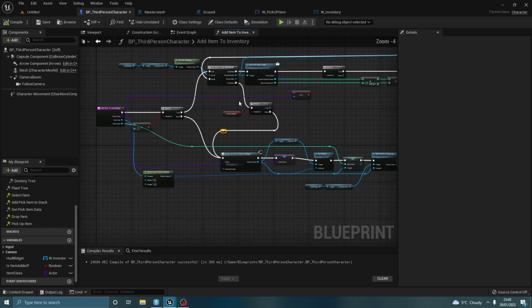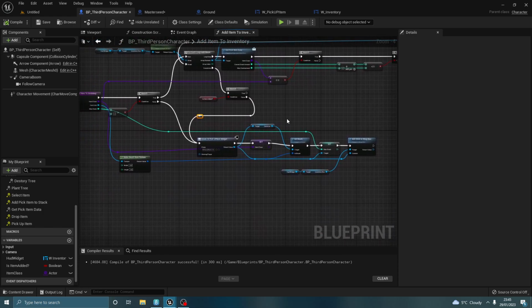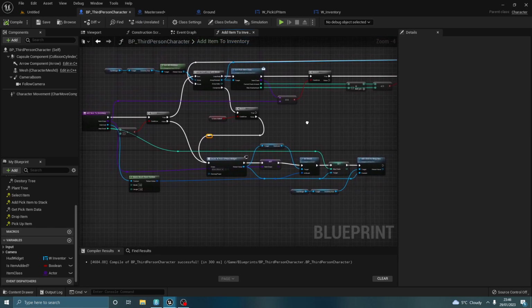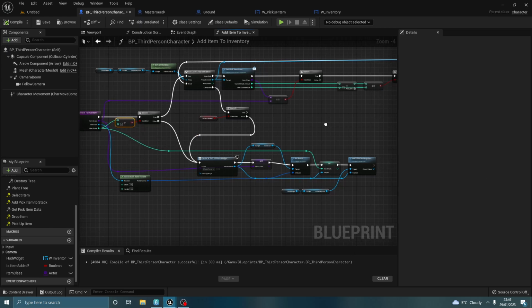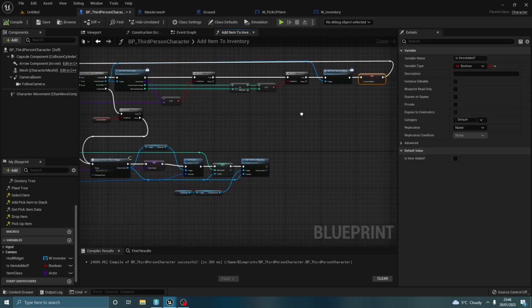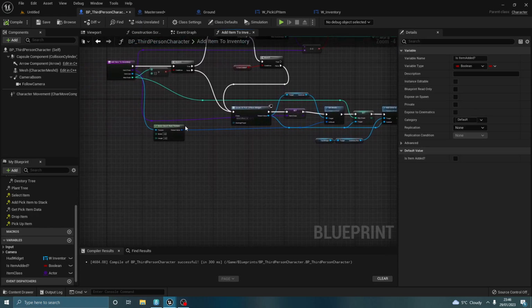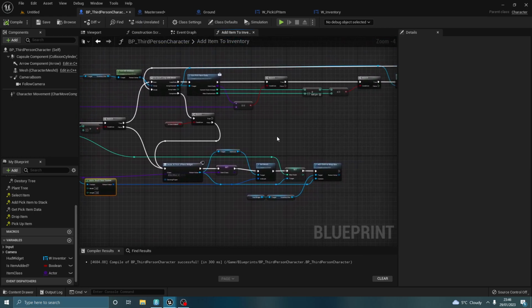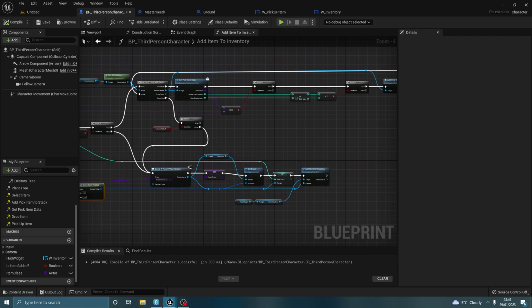Now when we pick up something, and in a minute we're going to create the blueprint for that, it's going to add it to the inventory, and then when we want to use it, we're going to use it. So that's a little bit of what your blueprint should look like. I tried to keep it as slow as possible, but it does work, and I know it's a little bit tricky, but we'll get there.